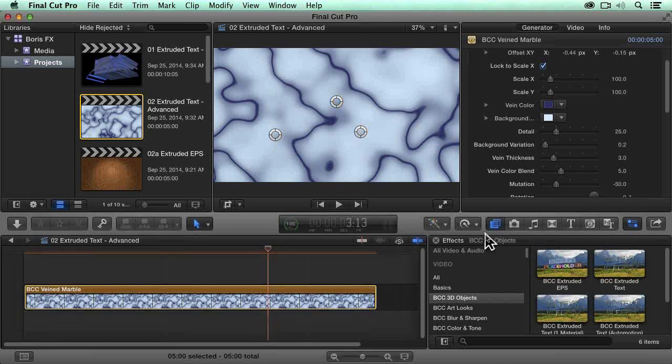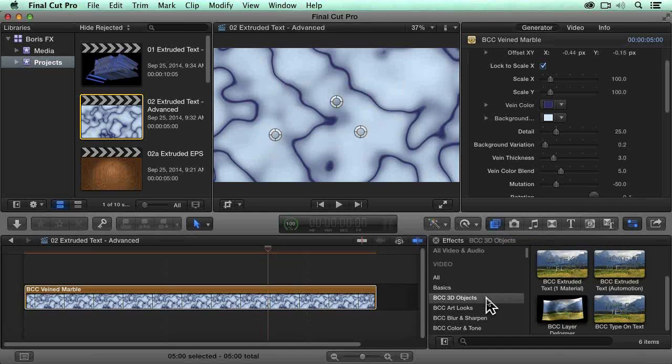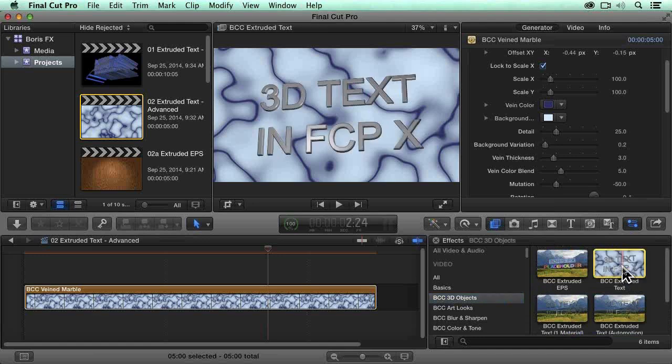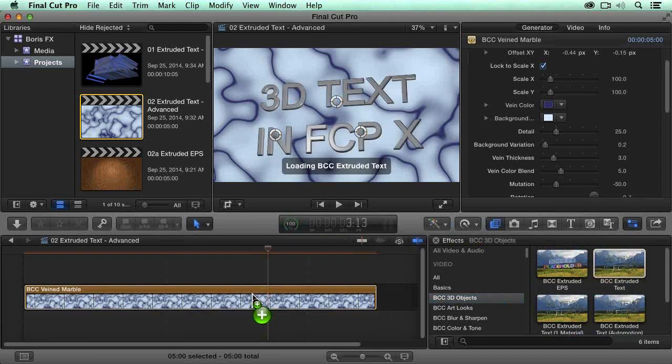So we go to the effects panel, the effects browser. We go down to where it says BCC 3D objects. Now, you might think that they would have had 3D text there instead, but 3D objects is the magic word that unlocks the text, and we grab the effect and drag it on top of the clip. Instantly, 3D text shows up superimposed on top of the background. Now, if that's what you want, the text superimposed on top of the background, you don't have to do anything.